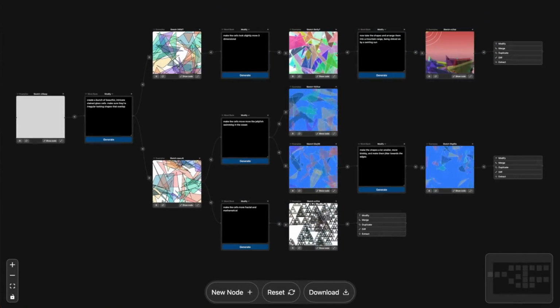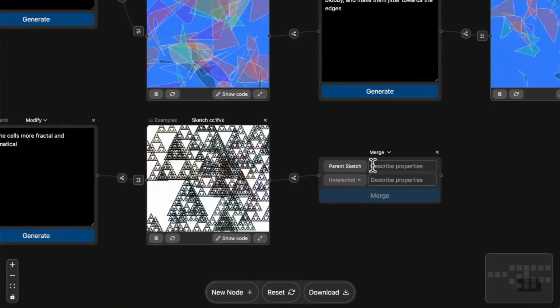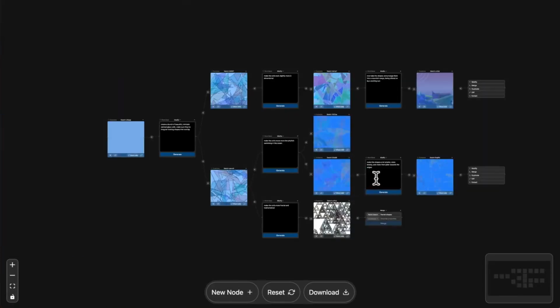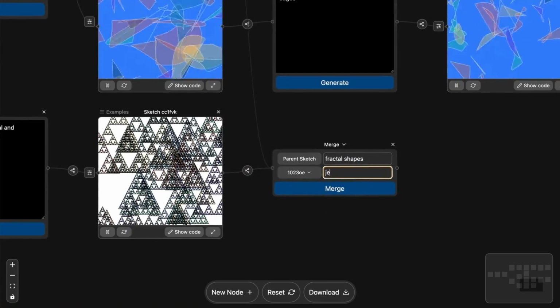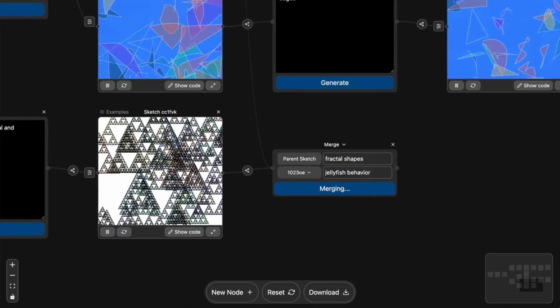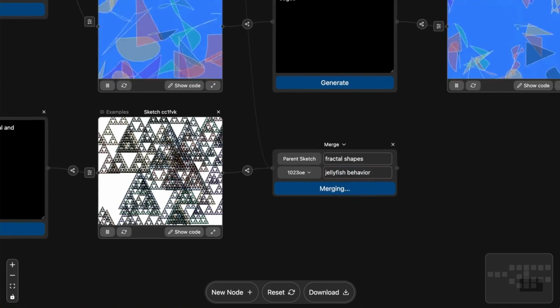Zooming out, Merlin sees their entire exploration history laid out in the node structure. Looking at the zoomed-out view, Merlin selects the fractal sketch on one branch and the jellyfish sketch on a different branch and executes the merge operation.